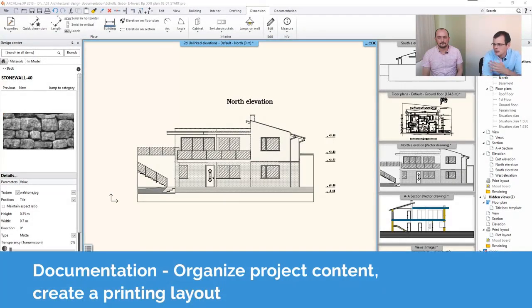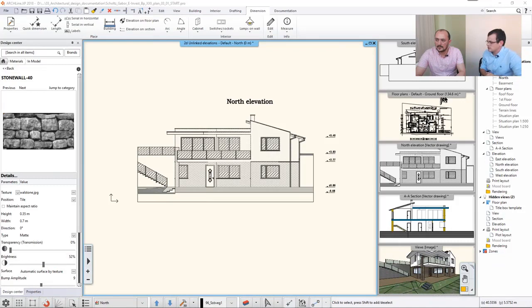There are several instances, and we talked about how to put together a print layout, but I think this is something that we have to touch upon here as well. So we already talked about how to organize a project content. Now let's get this to the printer and see how we can get it out from the system.